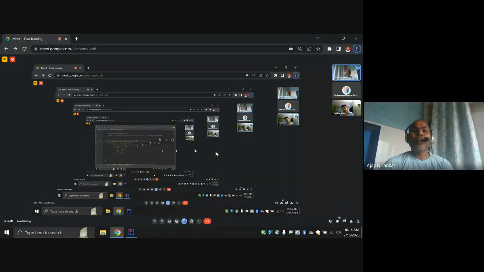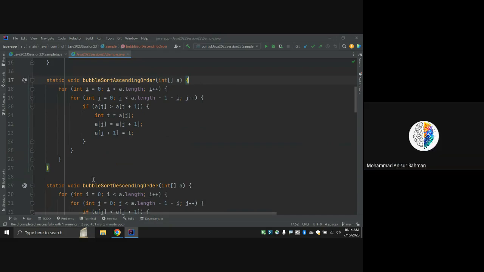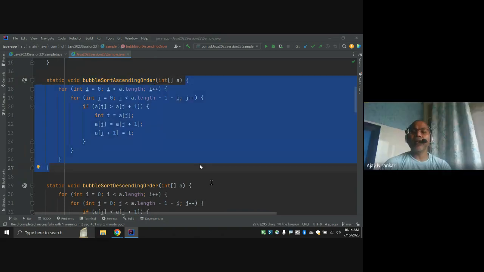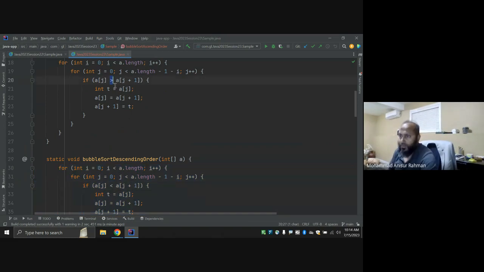Okay, good. I think this is good for the day. Any doubt or confusion here? Now we just have to work with it. For ascending and descending, the code is the same; only this condition changes. The code is the same.